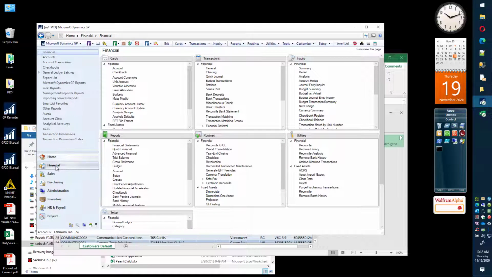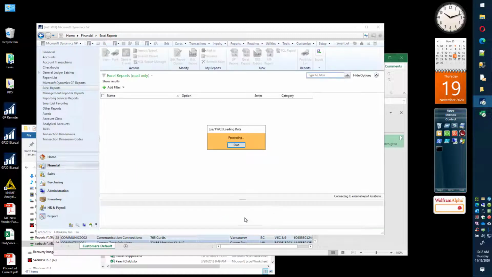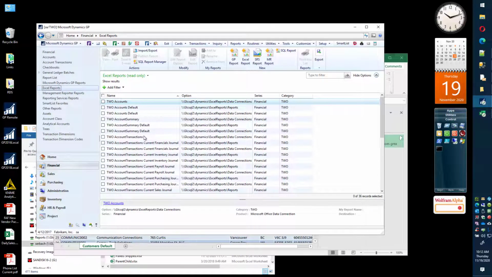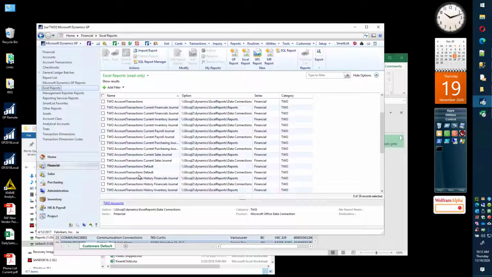If I go to the Excel reports there, there is an Excel report for account transactions. Okay, that's the connections and account transactions default right here. Now I happen to know, because I looked, that when I open that sheet, it gives me about 22,000 general ledger transactions.